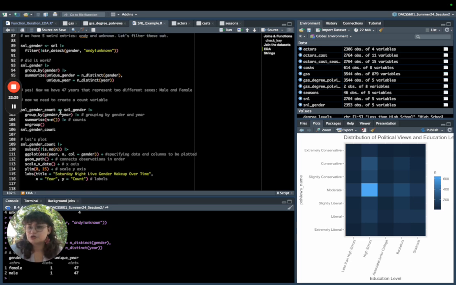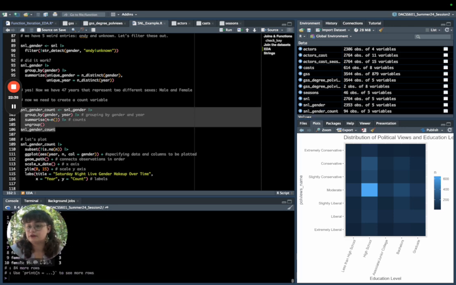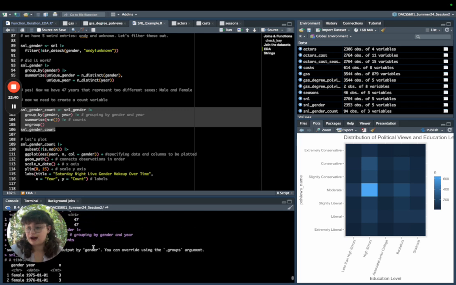So I'm going to say SNL gender count. I like to always name my data frame something super descriptive. We're grouping by gender and year. We're going to summarize n equals n. N is just a count, ungroup, and let's see here. Good. So we have what we want to graph, which is gender, year, and counts.